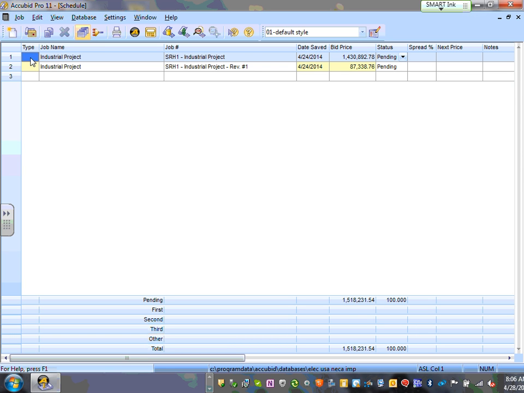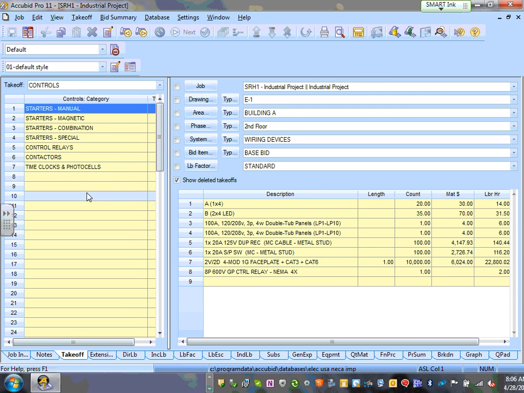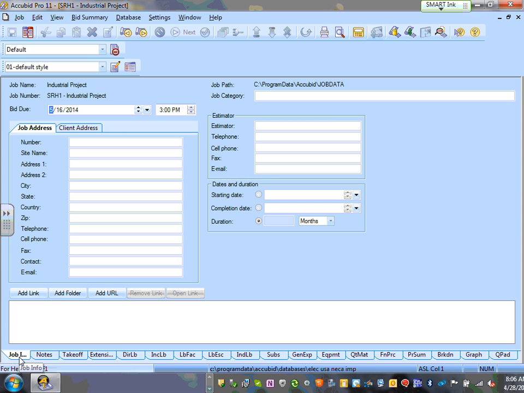To open the project, Adam, you double click on that little box here. And now we are in the project. The first thing I would like you to do is go to the job information. I would like you now or later to fill in this information. It is important to fill in the information about your project.